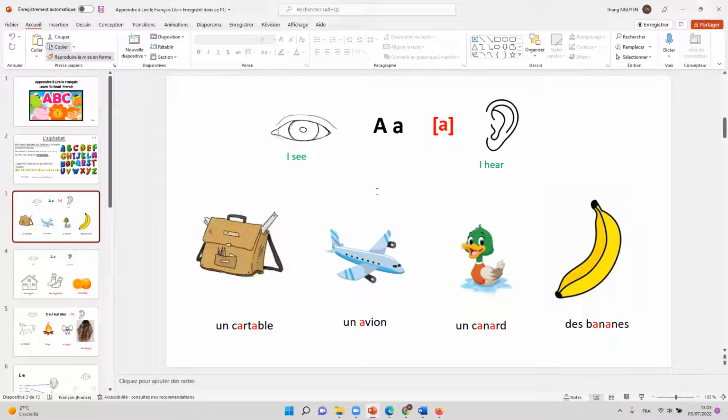Un cartable. Un avion. Un canard. Good job. Des bananes.